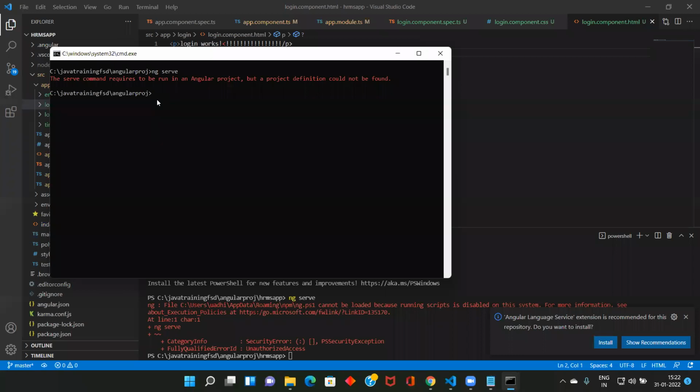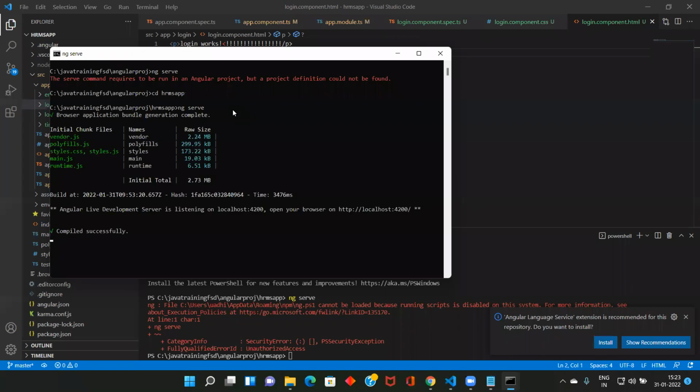So you are not in the project. That's the problem, right? The server command requires to be run in the Angular project. You are not running in the Angular project. A project definition could not be found. Package.json is not found. So cd hrms. So now you are in the Angular project. Now you can ng serve. Okay, now my server is started.